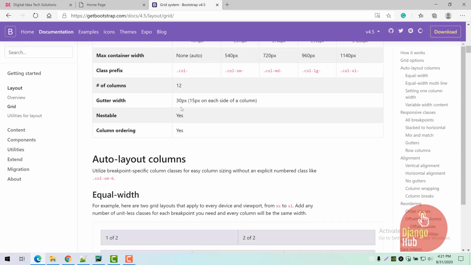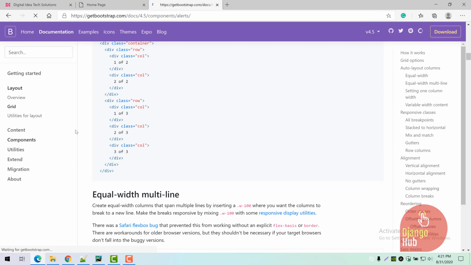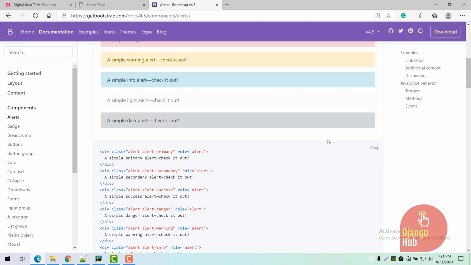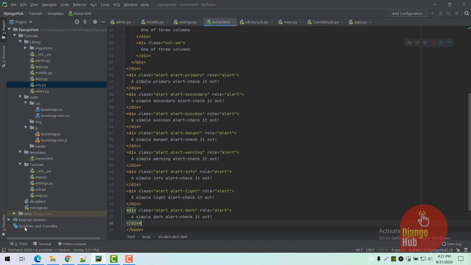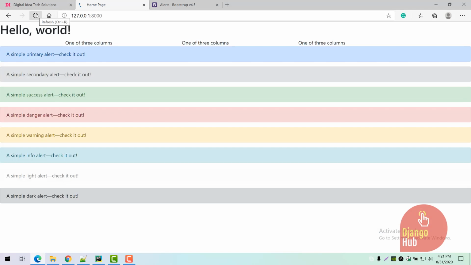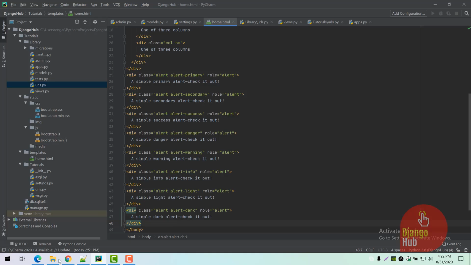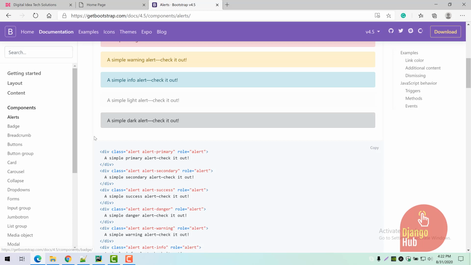So let's test one more thing. For instance, go to any component. Let's take all these, copy, add a div with class container and paste it here, and refresh the home page. Have you seen? It means that our Django is integrated and rendering the Bootstrap styles and JavaScript. Alright, in our next session we are going to cover all the elements of Bootstrap, all the components like alerts, badge, breadcrumb, everything we are going to cover.